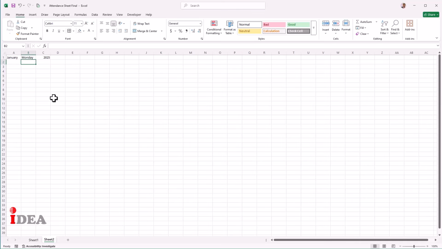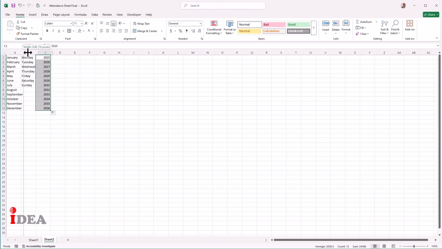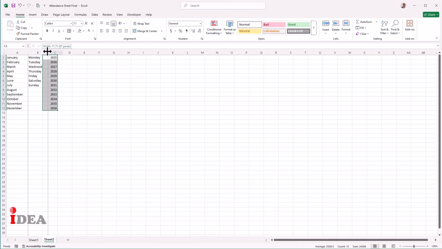First, select the cell containing the month name, then move your cursor to the lower right corner of the cell. Click and drag down to autofill all the month names. Next, select the cell with the day name, and again drag to autofill all the days of the week. Now, select the year cell, hold down the Control key, and click and drag to autofill the years as far as you need. Once done, increase the column width slightly so all your data fits neatly.